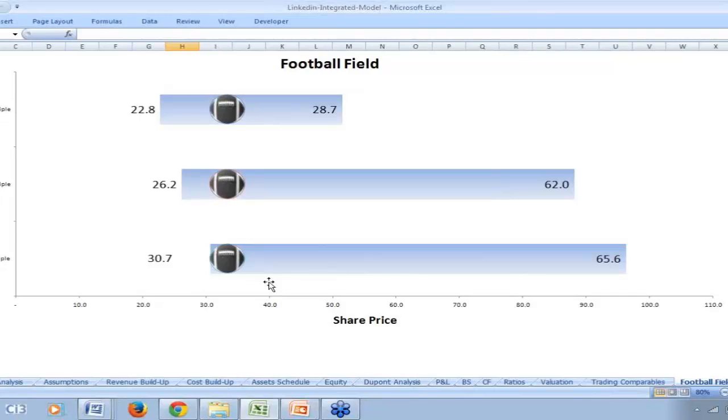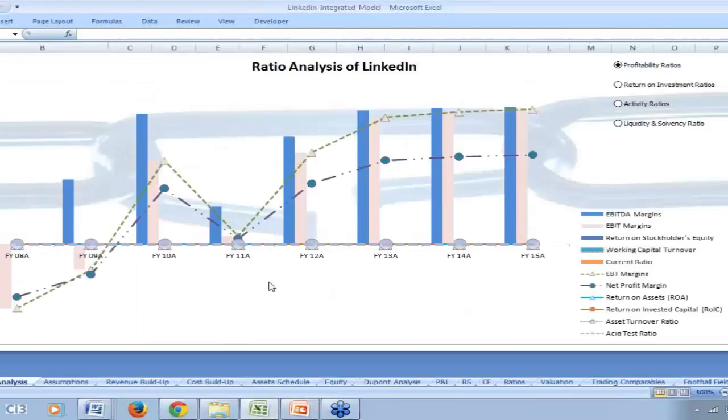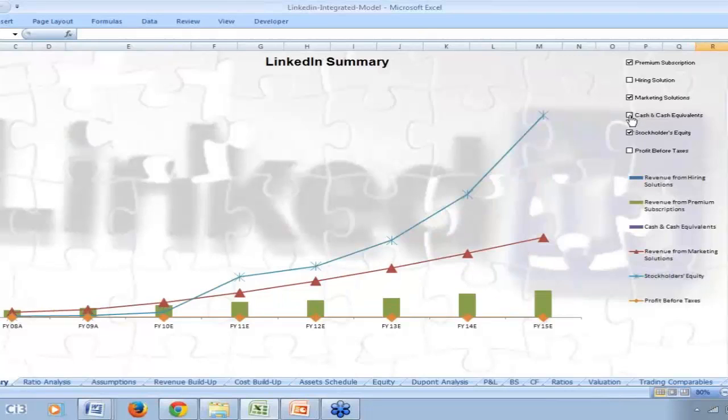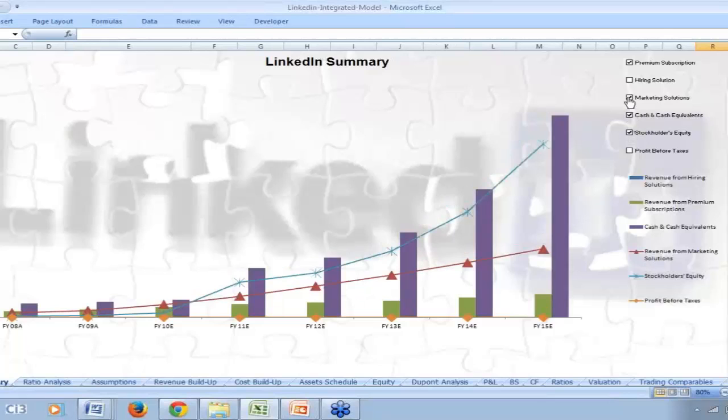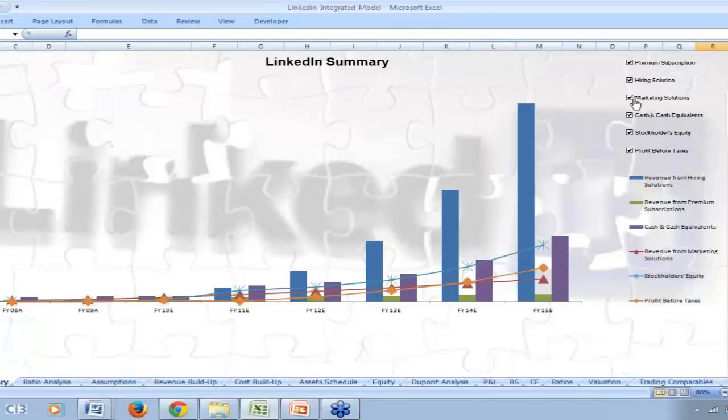Once we have generated the model, then we'll come to the final summaries. That is the summary of valuation. Now this is also dynamic with check boxes. The moment I uncheck the cash and cash equivalents, it's gone. I just like to show cash and cash equivalents growth rate along with stockholders' equity. So this is the chart with the labels, plus the hiring solutions, premium subscriptions, profit before taxes, marketing solutions. So we can check whatever we'd like to, depending upon what I'm negotiating with.